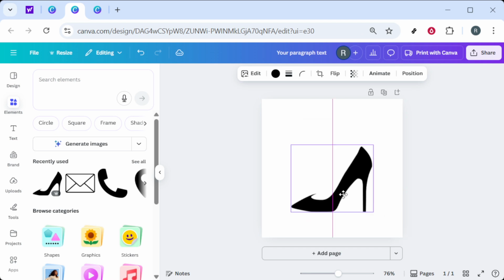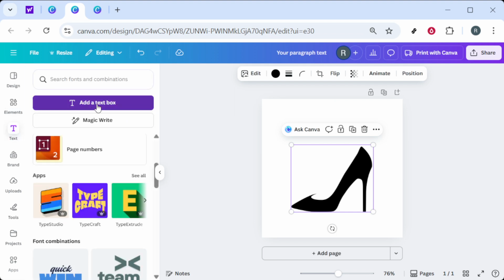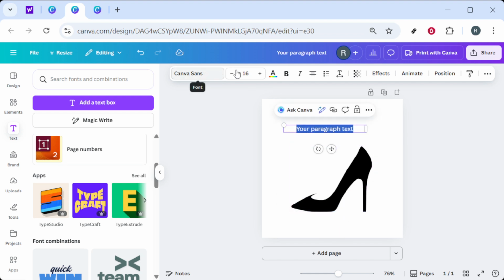Next, add your business name or tagline. Click Text, then add a text box. Type what you need, and with the text selected, use the top toolbar to adjust the font style, size, weight, spacing, alignment, and color. Aim for strong readability.